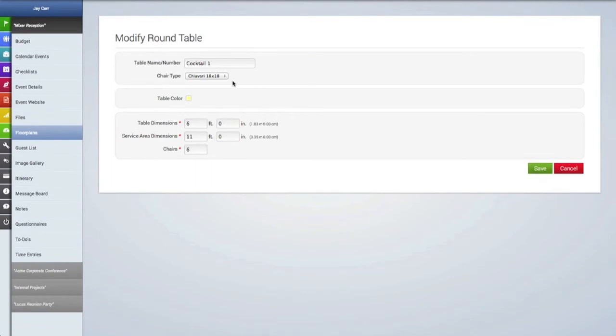We're going to edit the table details, so we're going to change the chair type.